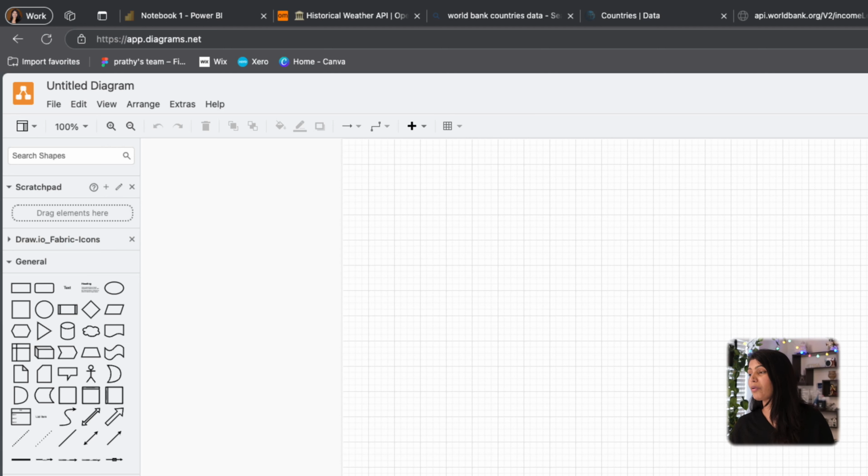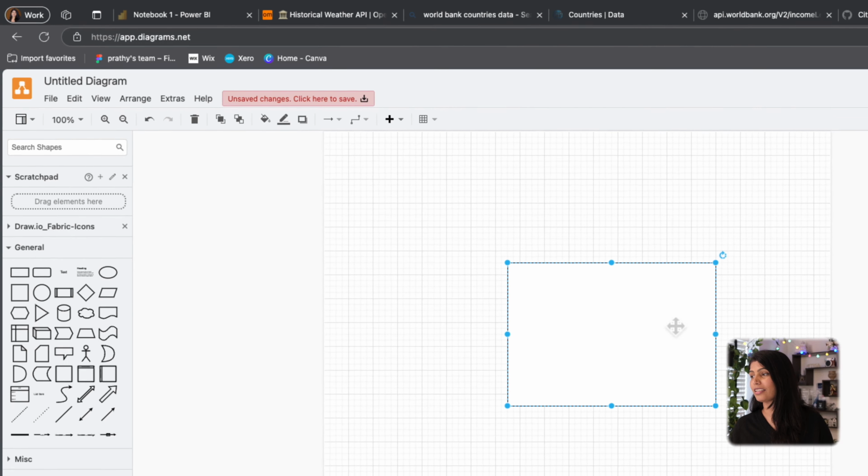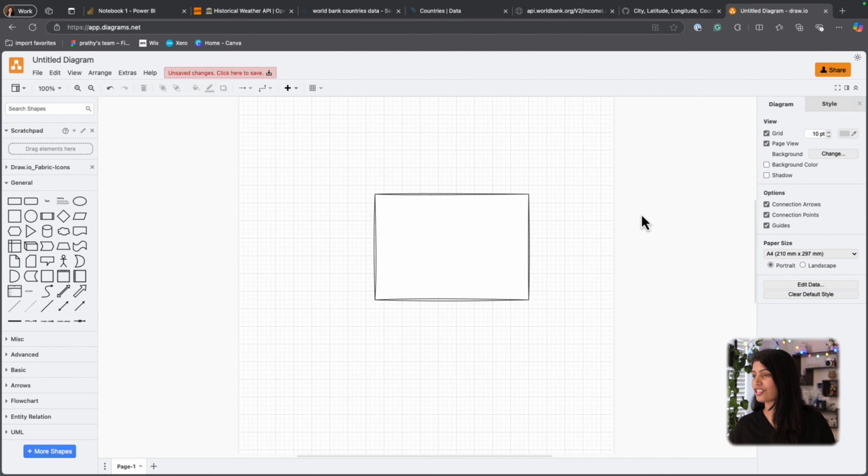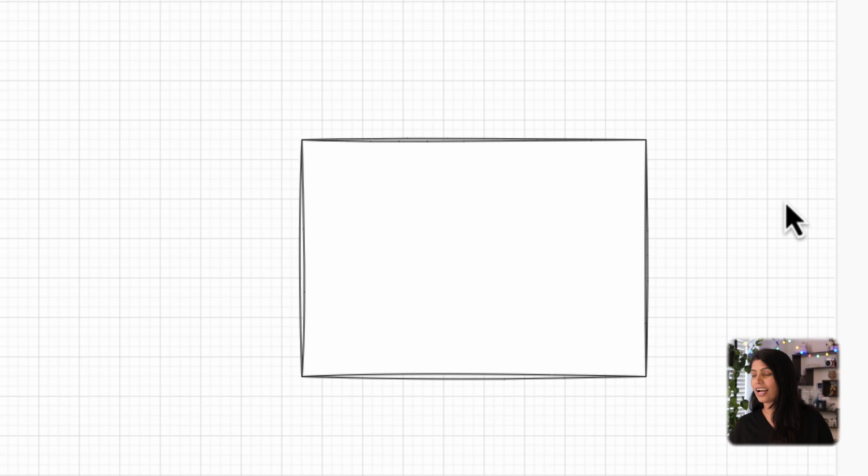And I think probably one of the best things I like about it is, for example, if I draw a shape like this, I could change this into sketch. And I love that uneven lines. And that's why I like it. But anyway, I'm not going to use this web version.